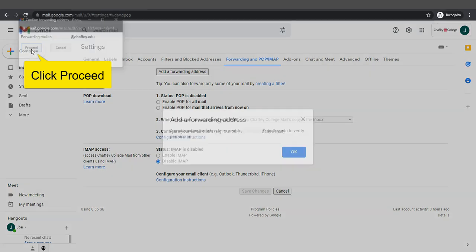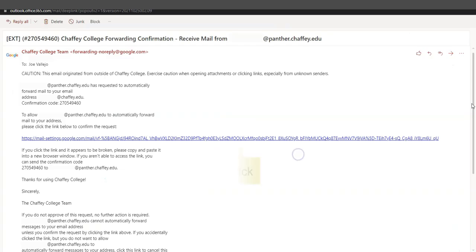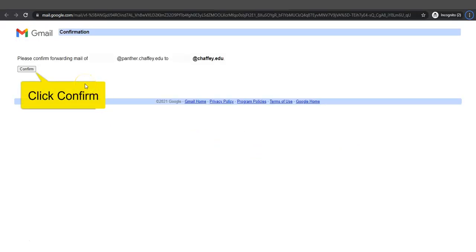A confirmation code will be sent to the email account you provided. Click OK and access the forwarding confirmation email. From the forwarding confirmation email, click on the link provided to allow your school email to automatically forward emails. Then, click Confirm to complete the setup.